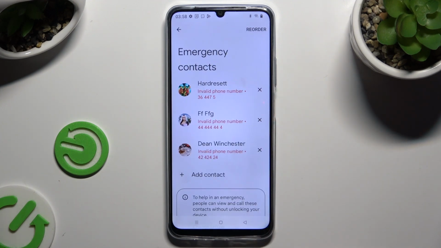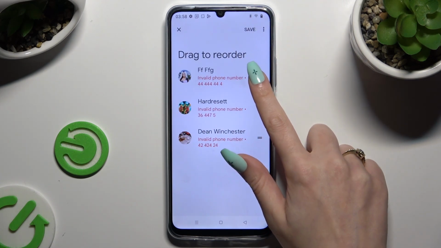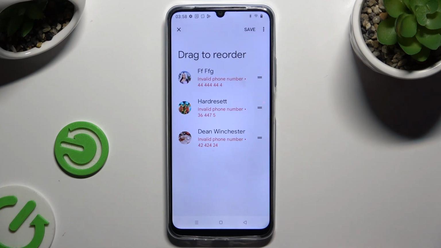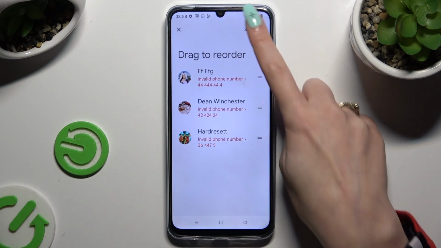If you wish to change order of your contacts, hit Reorder at the top right corner, hold the chosen one and drag it to the proper place. When you finish, hit Save at the top right corner.